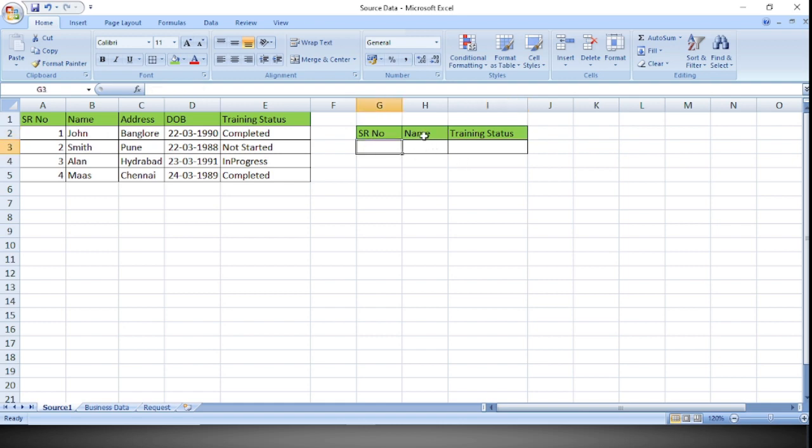Whichever fields we need to retrieve, in that particular cell or column we need to insert the VLOOKUP formula. So I'm inserting the VLOOKUP formula in the name and training status. And for the serial number, I'm just entering a random number, whichever is available in the source. So I'm inserting 2. Based on the second serial number, it needs to retrieve the name and training status.